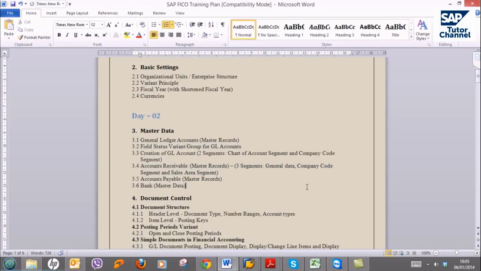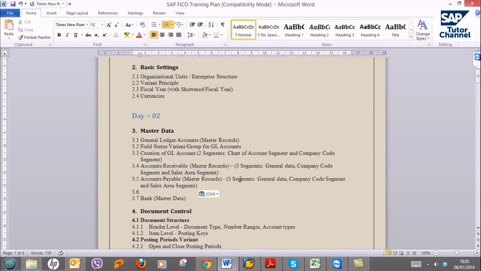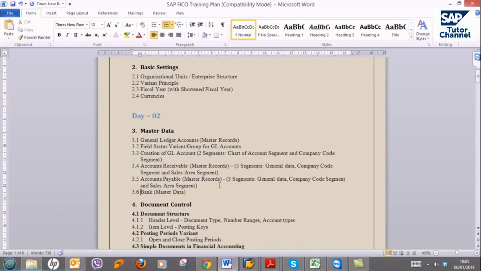Is that clear? Okay. I will proceed to accounts payable. As I explained earlier, for accounts payable we will again have three segments, but this time the third segment will be the purchasing area segment, which will be created by the consultant, and the transaction code will be different.